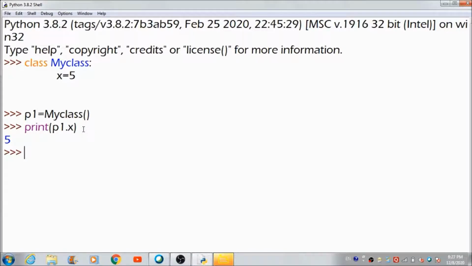Now comes the init function. The examples of classes and objects in their simplest form are not really useful in real-life applications. To understand the meaning of classes, we have to understand the built-in init function. All classes have a function called init. Init stands for initialize, which is always executed when the class is being initiated. Use this method, or function, to assign values to object properties or other operations that are necessary to do when the object is being created.